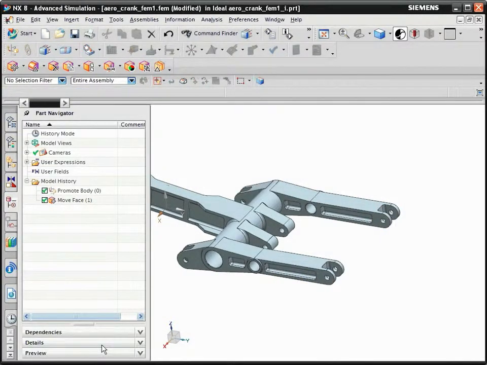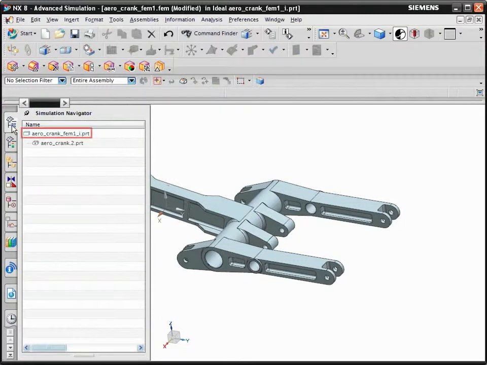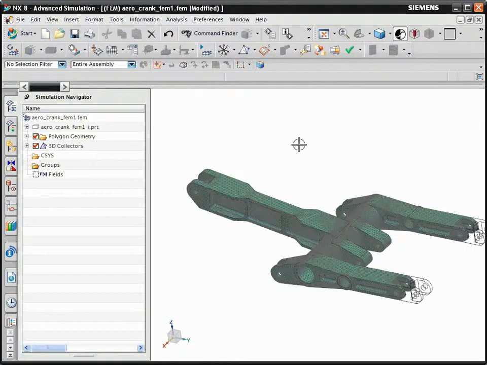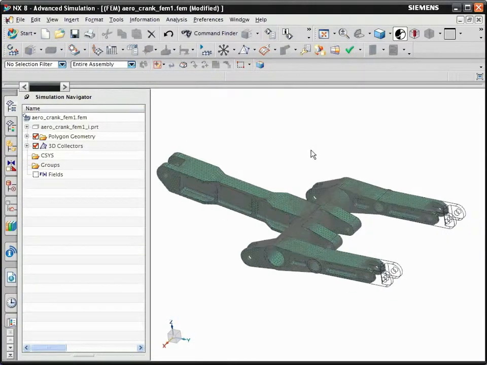Now that the geometry changes are finished, we can update the mesh. Select the Simulation Navigator. Display the FEM. The mesh is still based on the previous length of the arms. Use the Update command to regenerate the mesh.